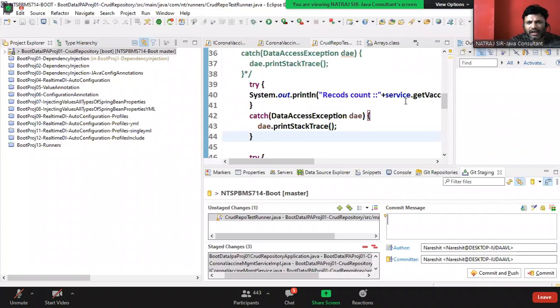Okay. I'm using Git only, boss. Listen, guys. JPA has its own implementation called OpenJPA. Please try to understand.